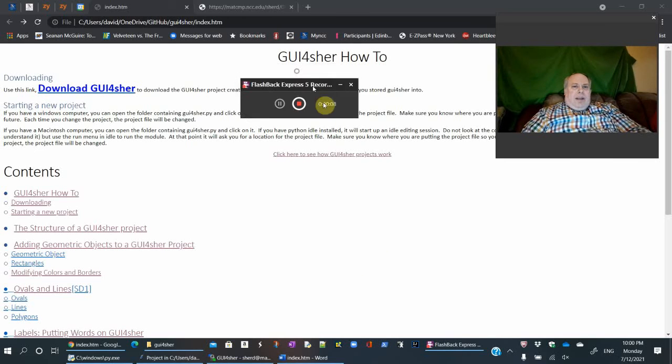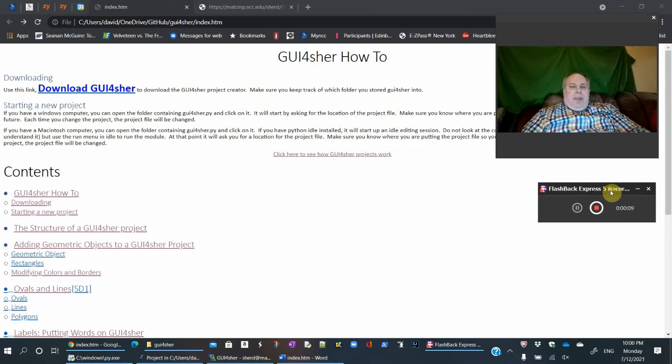What we're doing right now is I want to talk to you about getting started with GUI4sher. And the first thing we want to do is download. So what we're going to go to is the GUI4sher page. Right now it's on my machine, but eventually it'll be on the web, and it'll also be accessible through your textbook. And what you're going to do is click on download GUI4sher.